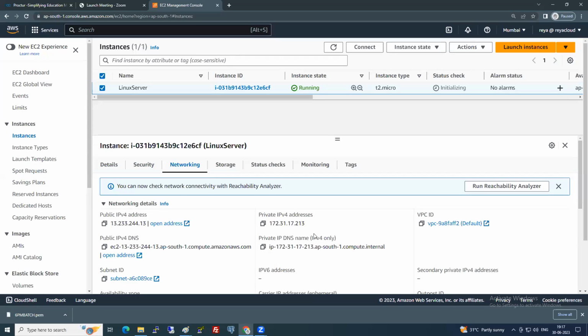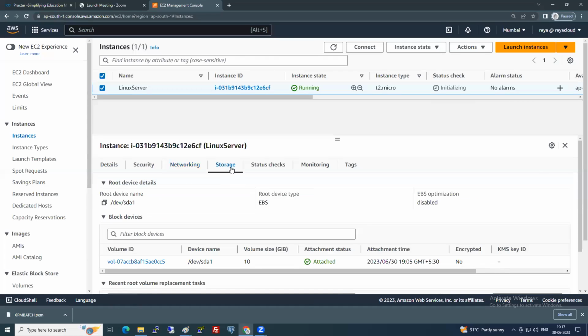Networking, same thing. It is IP address related. Storage is related to EBS volume. So we have launched one EC2 instance. You have a root volume, no? What is the size of the root volume? 8 GB. Is it encrypted? Not encrypted. So all the information you see here. At the time we were launching the EC2 instance, we configured it, no? Same thing, you get it here.